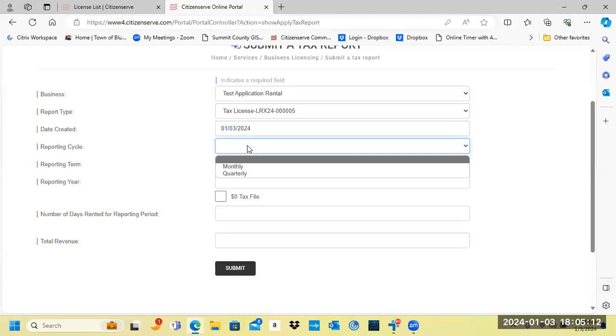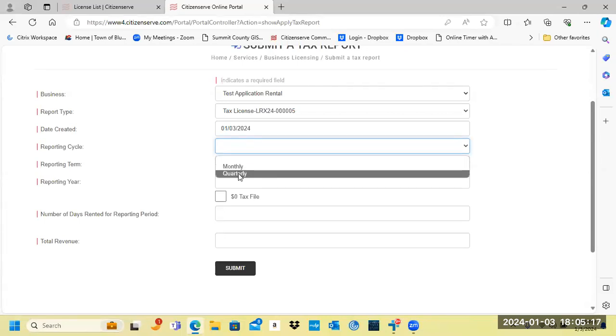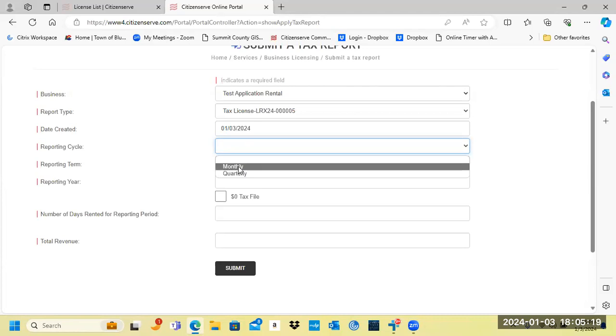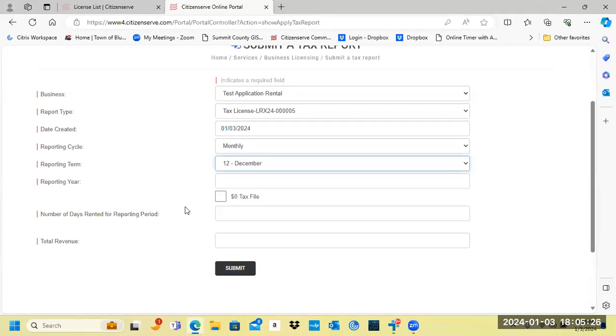The reporting cycle: if you're reporting monthly, you're going to select monthly. For reporting quarterly, you'll select quarterly. As we just started the year, we're going to start with monthly, and we're going to select December. Many of you are going to be going in this month reporting your taxes for the month of December, so that is what you're going to want to use. The reporting year: if you're reporting for December of 2023, you're going to put in 2023. Do not put 2024. It won't show up on your 2023 taxes.